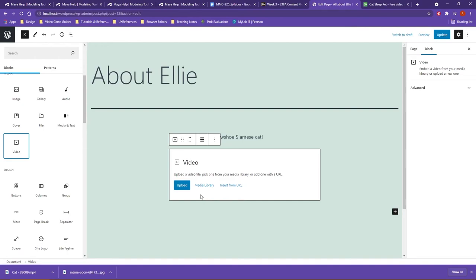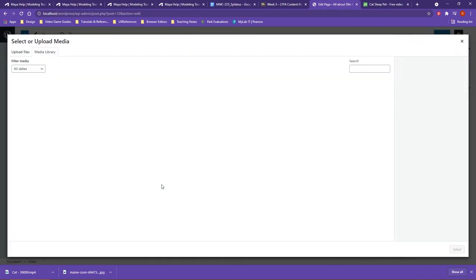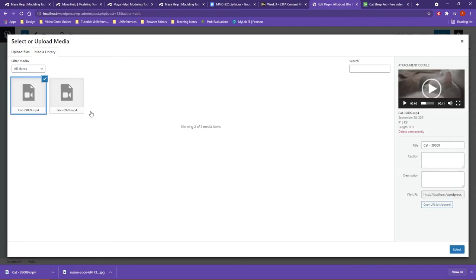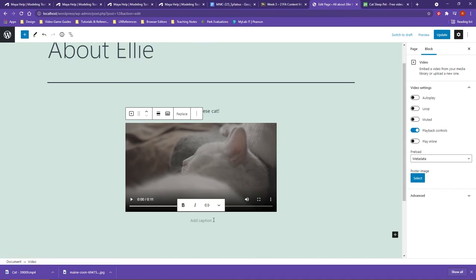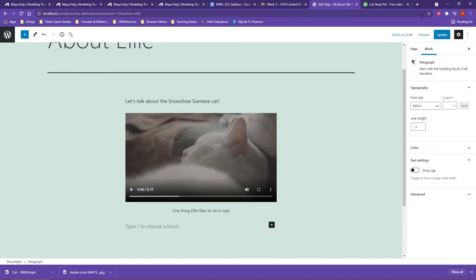And once again here, very similar to your images, I can go to that media library link. I can pick cat. So maybe instead of cat I call this snoozing kitty, we add a caption, cats need sleep, and description, white cat taking a nap. I say select. And there you can see the video has been added. I still have that caption option. One thing Ellie likes to do is nap.